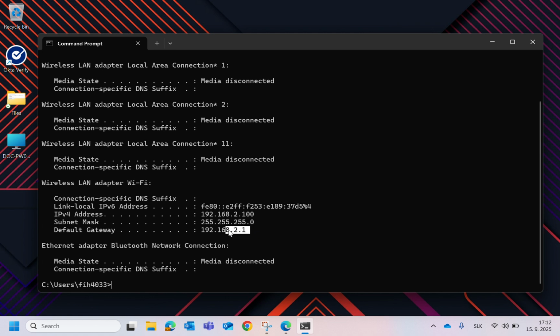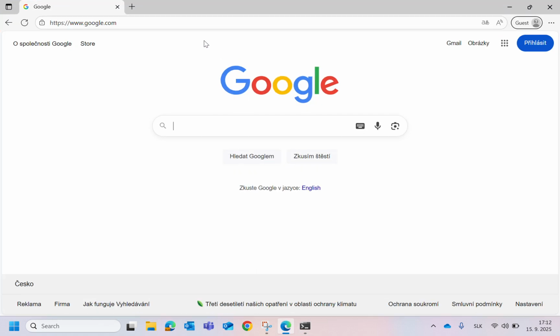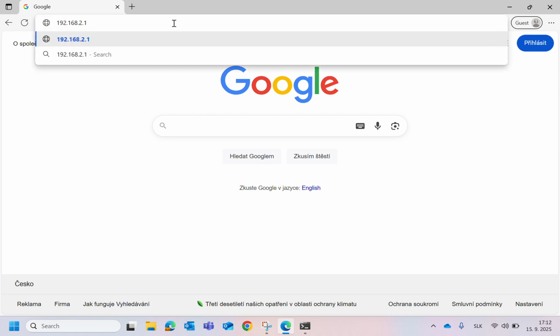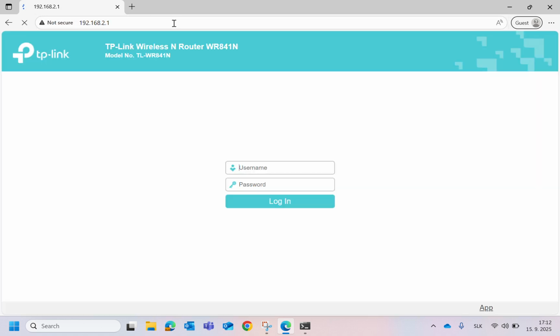So now you can just copy this IP address, open your browser. You can use Microsoft Edge or Google Chrome or Opera, and just paste here the IP address. And now press enter. And as you can see, this is the login page for my wireless router.